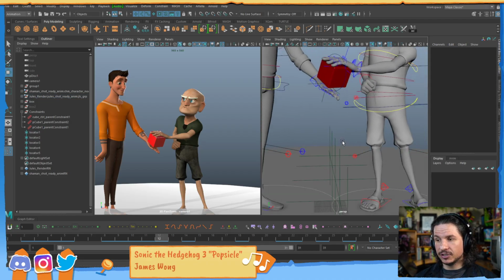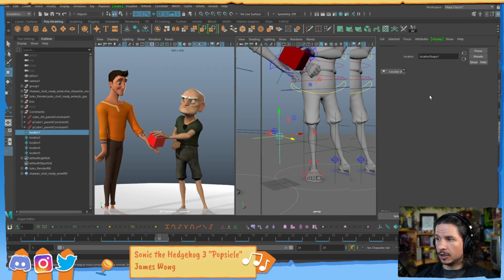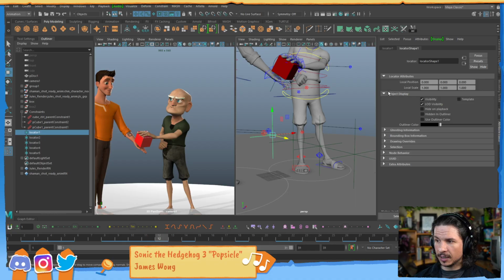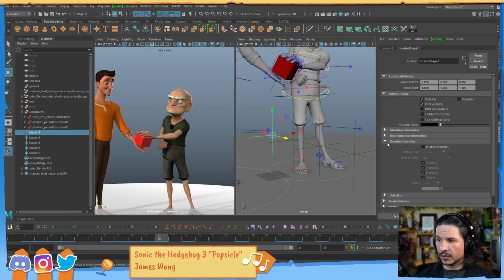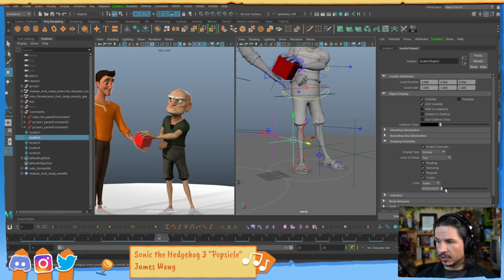If ever you want to adjust a locator's color, just select the locator and then open up the attribute editor, and under object display, go to drawing overrides and enable override. And what you want to do here is just switch the color right there. So let's say I want this one to be pink. There we go. Now this one, enable override. Let's put this one as yellow. Actually, I would avoid, well, yellow's okay.